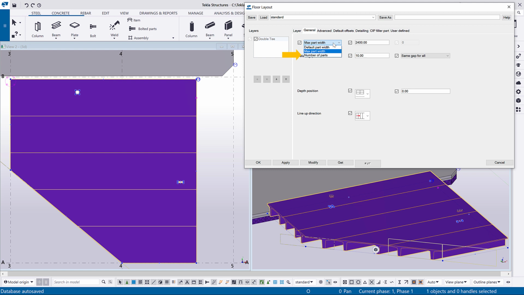The last option is by entering the number of parts. In this option, Floor Layout calculates the slab width automatically by dividing the entire floor width by the number of parts. In this example, let's edit the default part width.